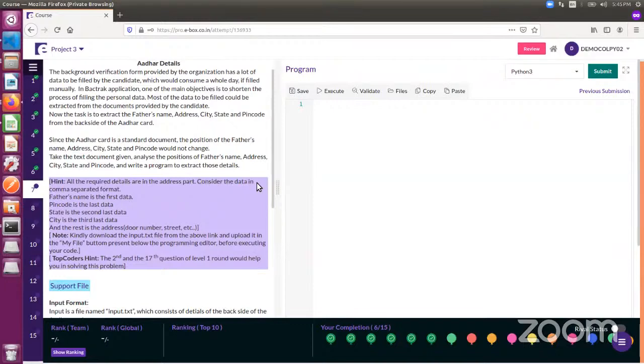Hint: all the required details are in the address part. Consider the data is in comma separated format. Father's name is the first data. Pin code is the last data. State is the second last data. City is the third last data, and the rest is the address. Okay, so door number, street, etc.